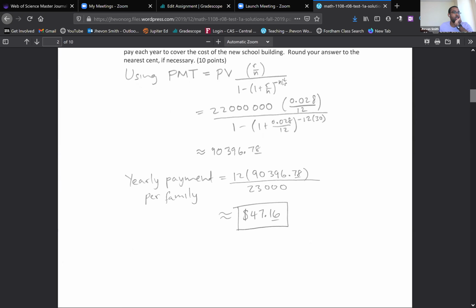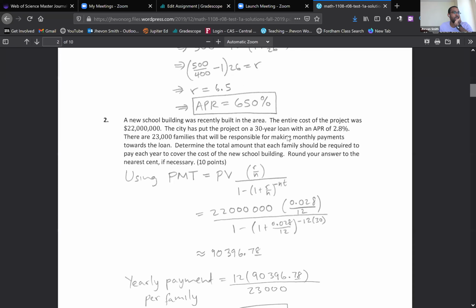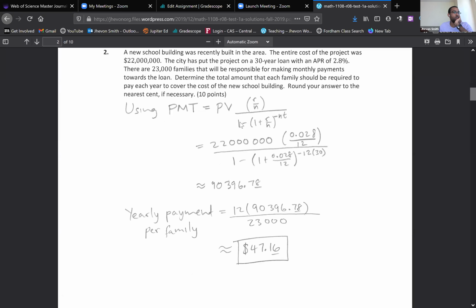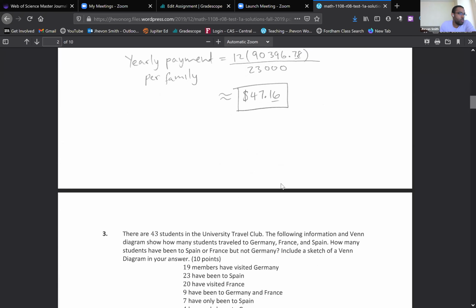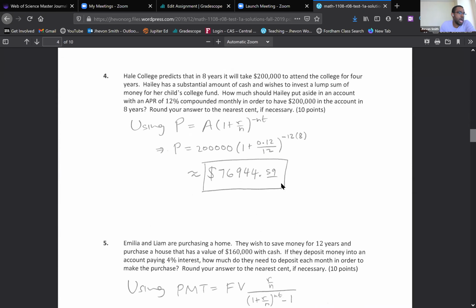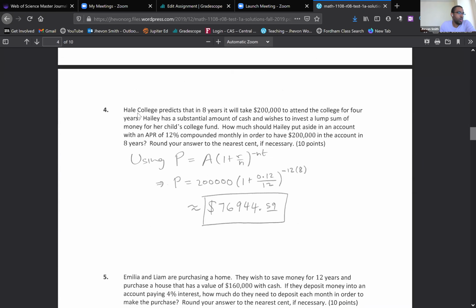And obviously here, this is the amortization formula because we're paying down a debt. We were told that they have a loan and they're trying to figure out what the payment would be to pay off the loan, right? So the payments for the loan would be $90,000 every month or whatever, but that's split among 23,000 families. So each family would have to contribute $50 in their taxes. But yeah, you'll see how I write these problems down.